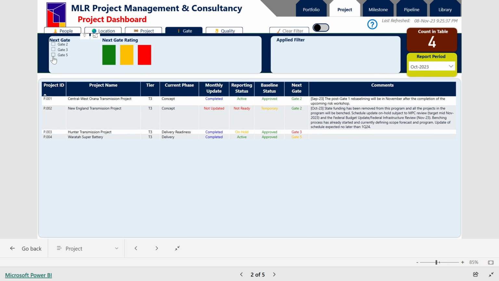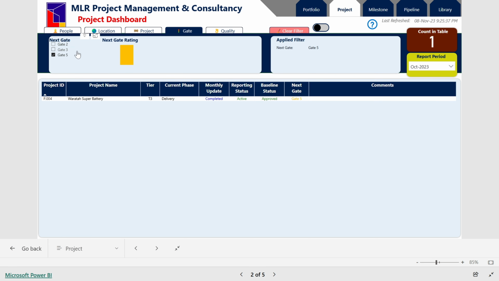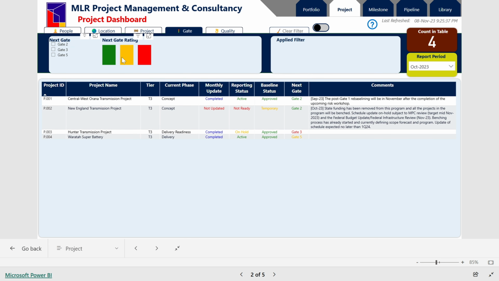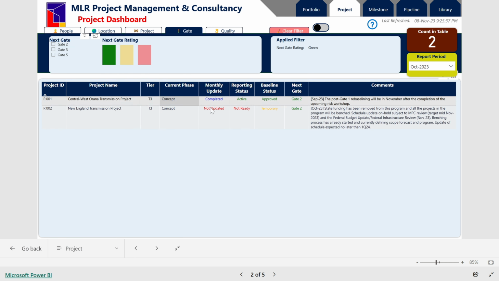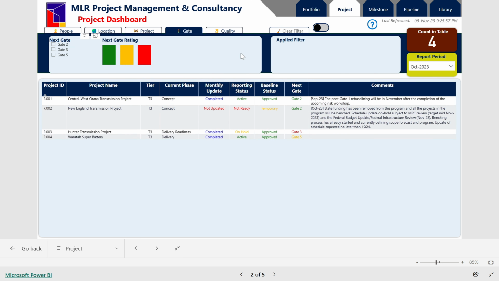For gate 5, there's one project here. Aside from that, you can filter for the rug rating. Here, I can just filter for the green walls and it will show you there. Again, I'm not gonna touch on each of these functionalities because you can have access to them in the link provided below. Right. Last one is quality.